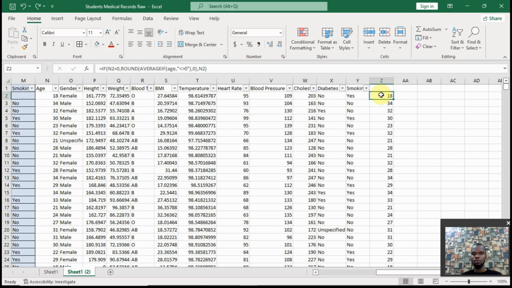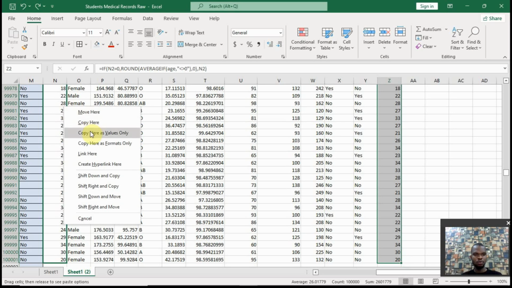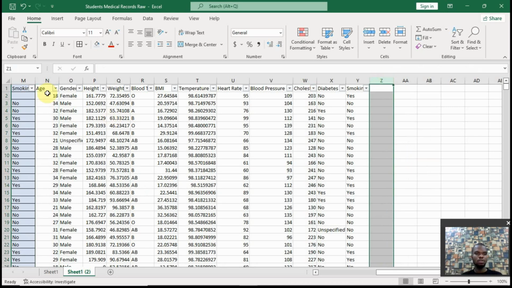We don't have zeros anymore, so let's press Control Shift Down, and then copy here as values only. Okay, so we're good. Now the formula for BMI is that BMI is equal to weight divided by height squared.